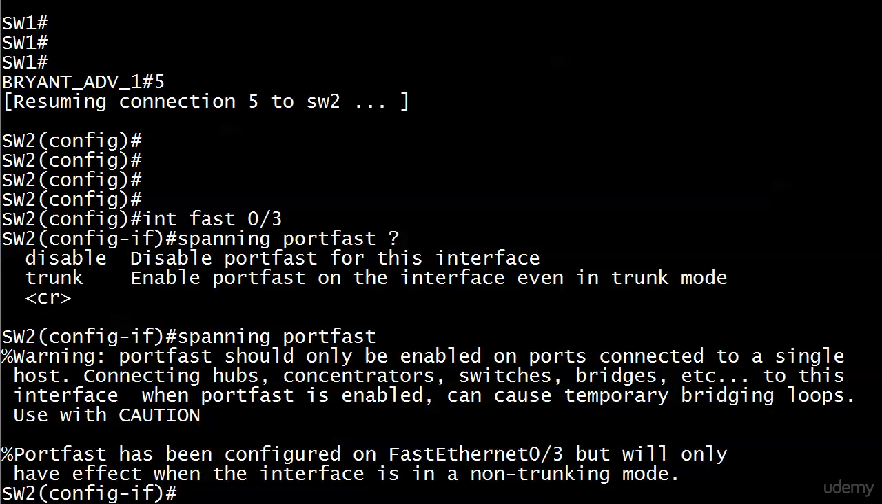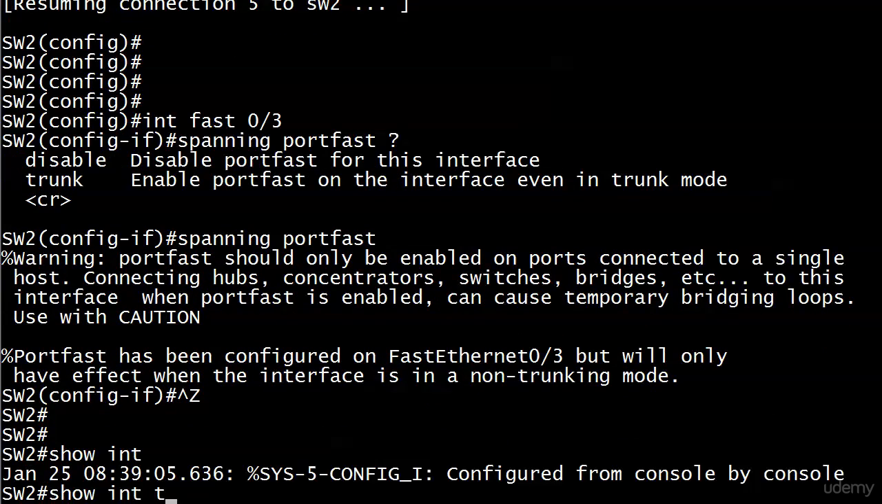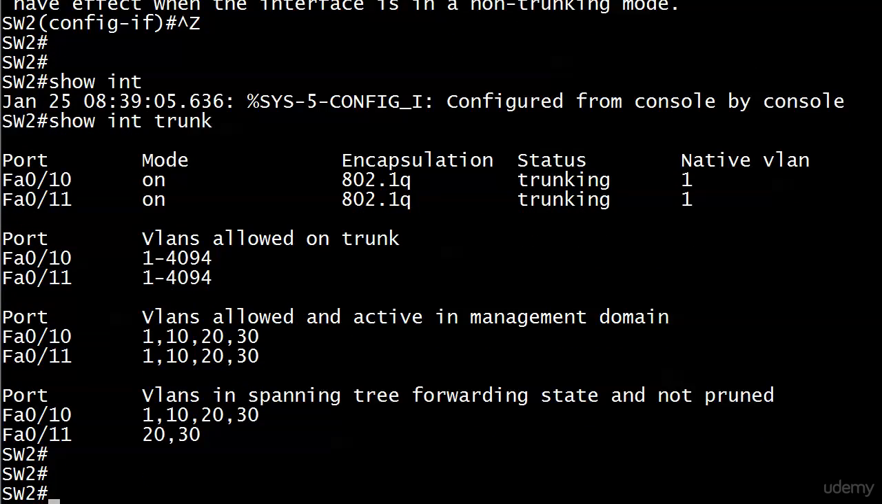Again, it can really help if you have a host that just isn't picking up an IP address via DHCP. PortFast on that particular port leading to that host can really come in handy. Now we can actually configure PortFast on a trunk. And we saw there spanning PortFast and then using IOS help, we see trunk enable PortFast on this interface even in trunk mode. So let's go to one of our trunks, and we should have one on 10 and 11.